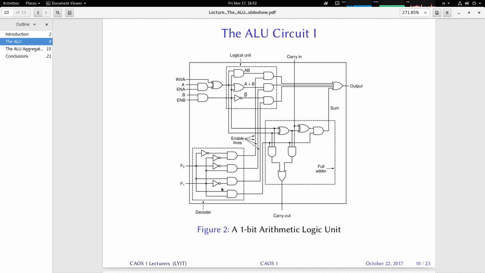So when we simulate this circuit in Logisim, what we'll observe is that the ALU takes inputs from A and B and the carry in, and it computes all four functions simultaneously. It does the addition of A and B and the carry in, it does the AND of A and B, the OR of A and B, and the negation of B, and it does those four functions simultaneously.